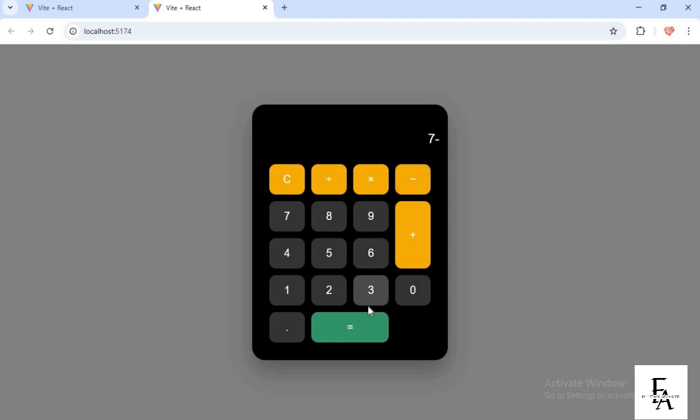7 minus 3, we should get our result 4. Clear. 1 times 6 will definitely be 6. 773 plus 452, 1225. Clear. 789 plus 648. Clear. 741.2 plus 689.7. Okay, so this is a simple functional calculator app that we've built now.